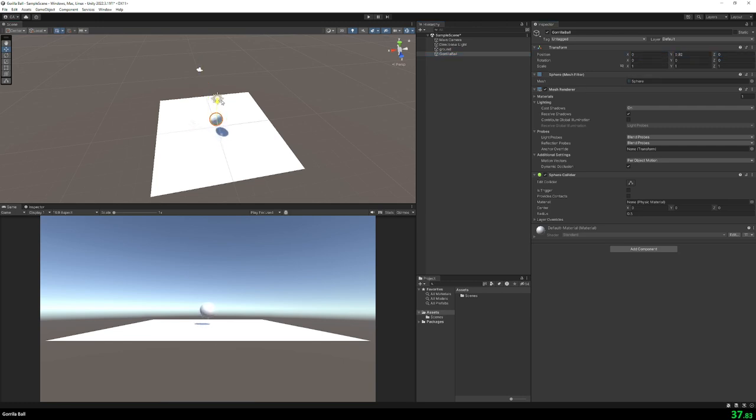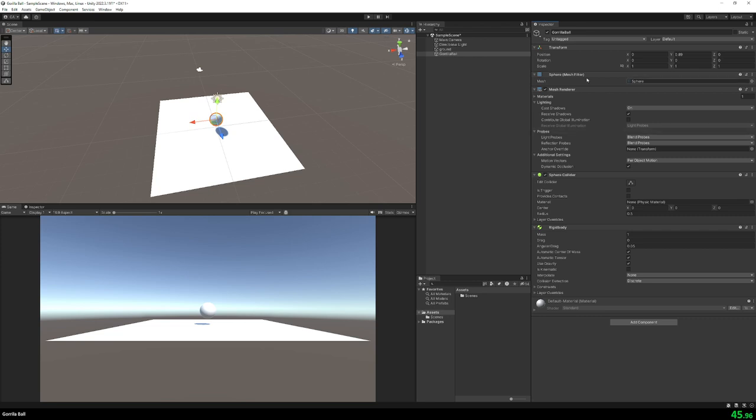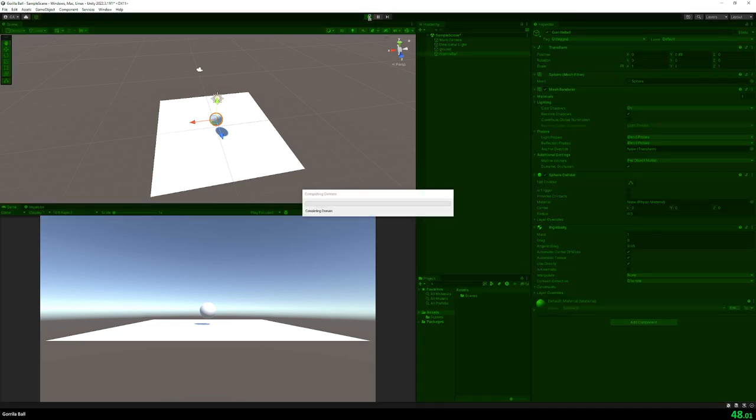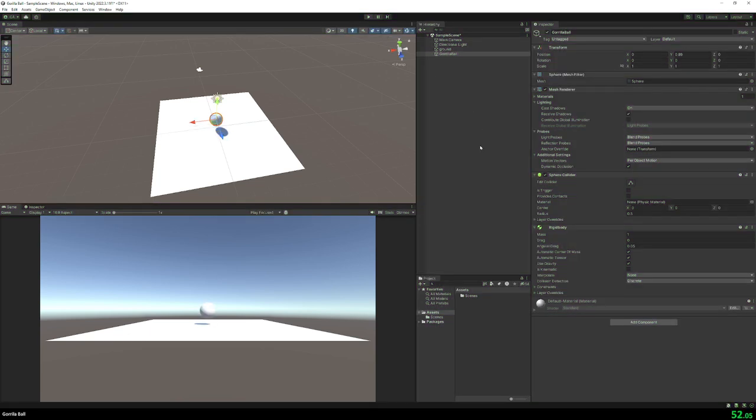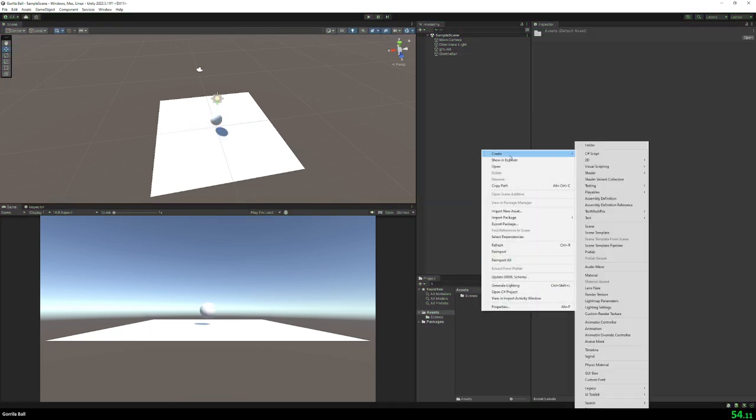Bring it up a little bit. Oh, cool. Where'd you go, buddy? Okay. This should be pretty straightforward. Ball falls. Lands on ground. Wonderful. Right, so we need to control the ball.